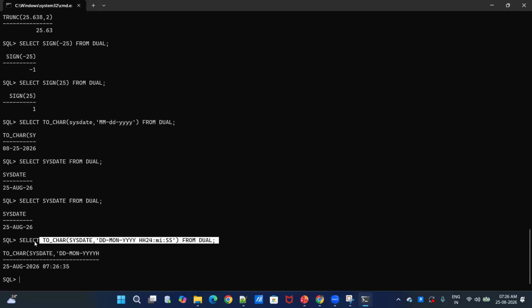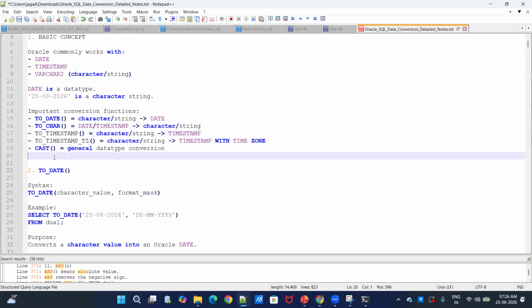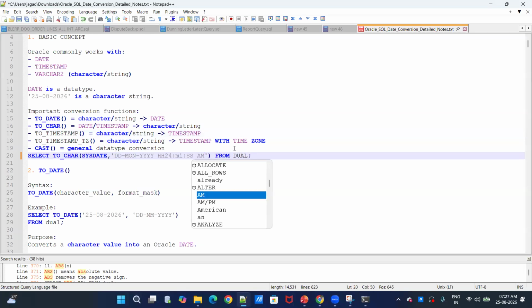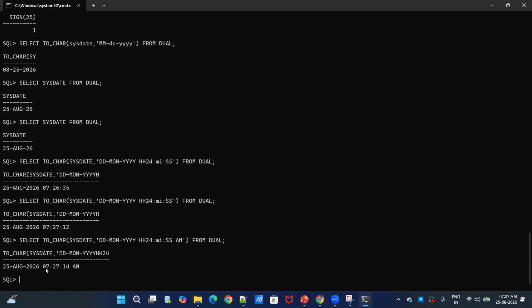So how to copy this? Here you need to write AM or PM, then it will give you whether it is AM or PM. By seeing 7:24 it means it's AM only. If it is PM, with the 24-hour format we will get 19. Then it will give the AM or PM date. Let me run this. See here, 7:24:14 AM. So this is the 24 hours format.